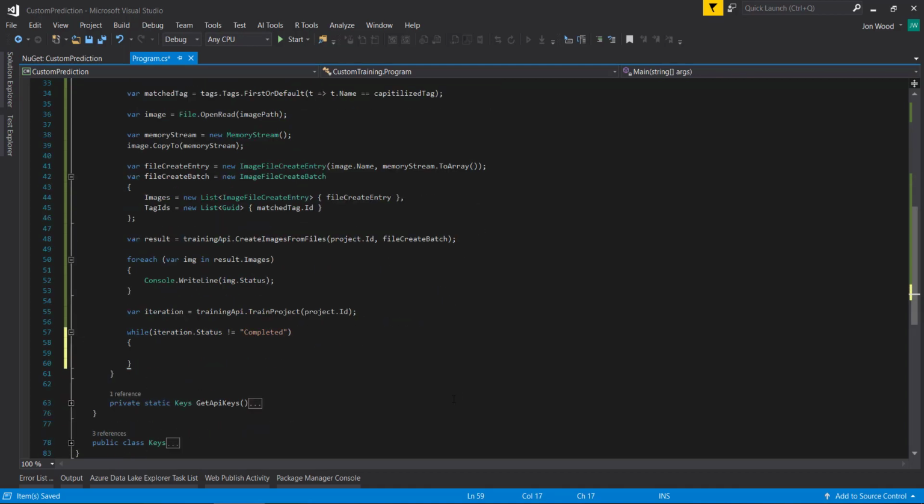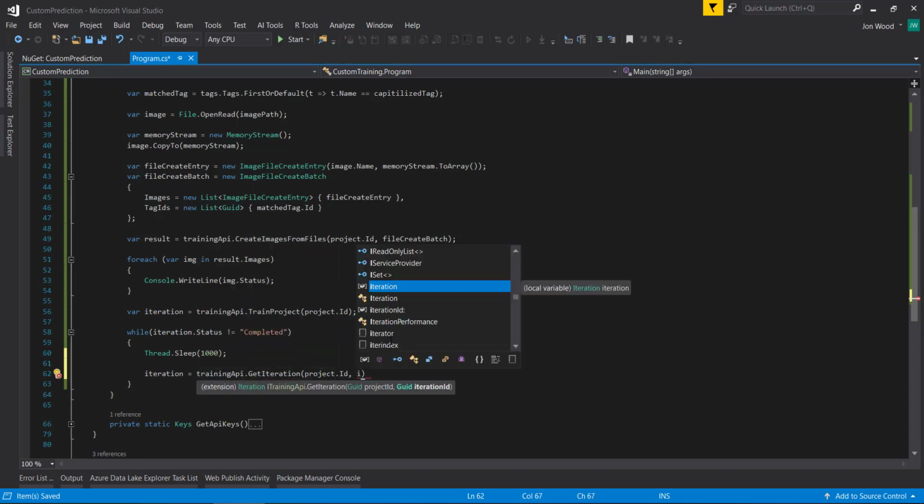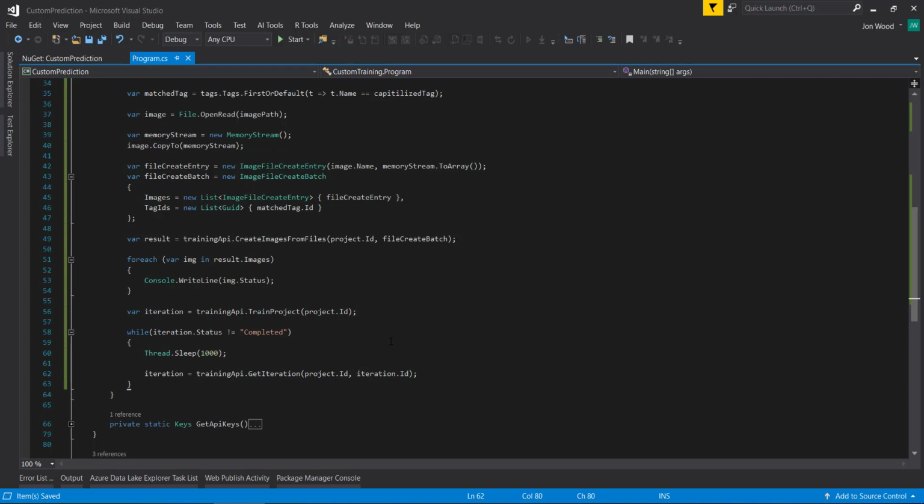To do that, we'll do a while loop and tell it to keep looping until the iteration status is completed. Within the loop, we'll wait 1 second before calling the GetIteration method on the training API. We pass in the project ID and also the iteration ID that we got when we initially called the TrainProject method. When the training is complete, that will update the status and break out of the loop.